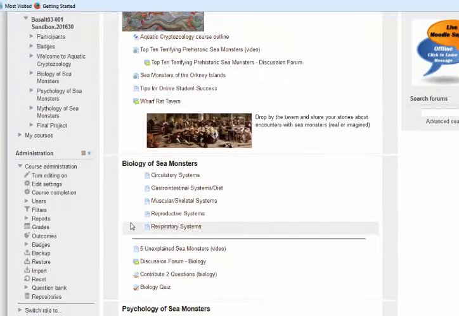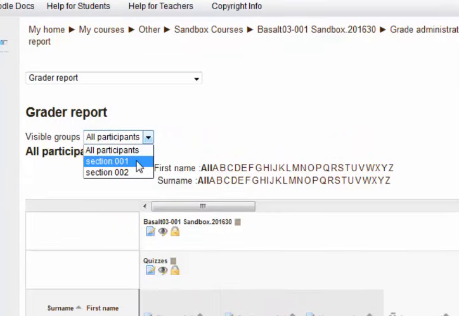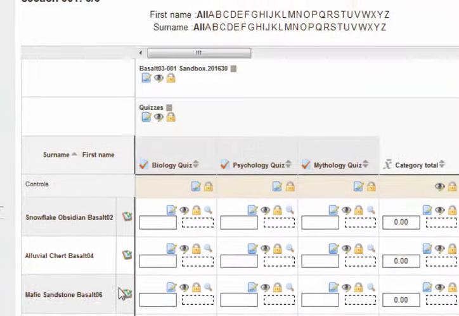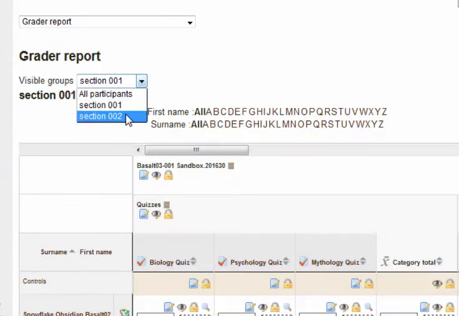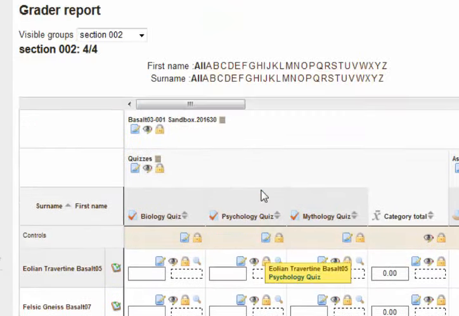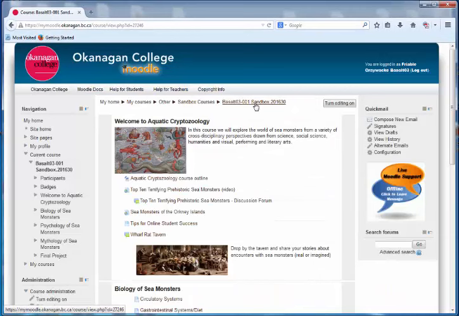Now see if this actually works. Grades. There we go. So I can look at all my guys who are in section 1, and I can give them grades, and then I can go look at all my guys who were in the original section 2, and I can give them grades. So that is combining classes using a course meta link, and then setting up groups so they're separate.